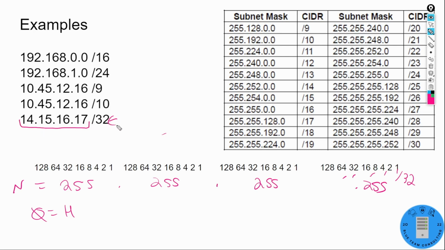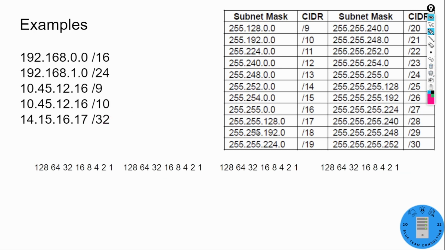So this hack 32 is significant because I want you to realize when you're reading the IP address, there are no subnets you can make from a hack 32. The only IP address available is 14.15.16.17. You can't make any more host IPs available to it because all of the bits have been allocated for the network, so that is what you get. That's the one IP. Hopefully that makes sense.